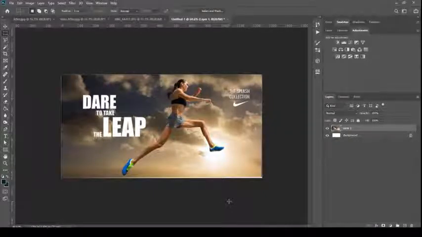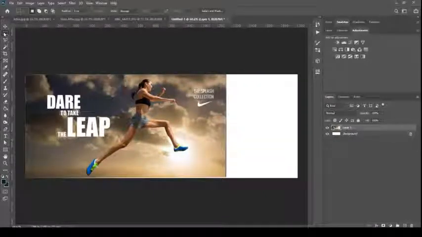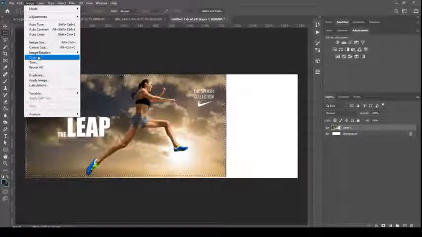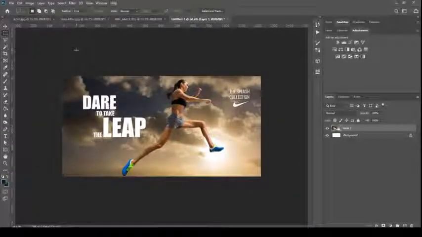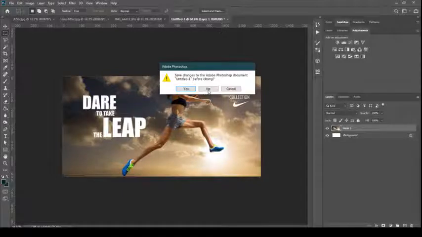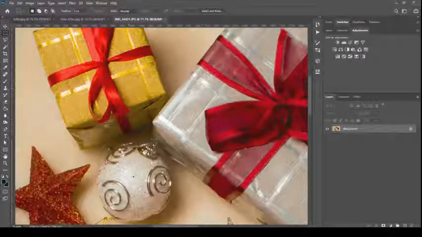Another way to do it is that I can take my marquee tool, select whatever I want, and then Image, Crop. That's another way to do it. This is what I usually use to trim images. This is more perfect, the last option I told you, using the marquee tool. Now let me close this one. Now let's go back here.